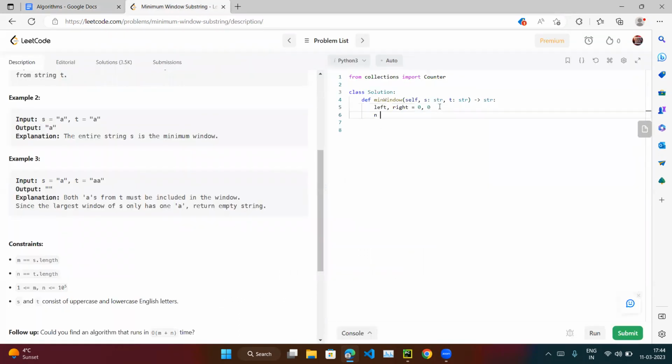All right. So the length is equal to the length of S, and the minimum length is equal to that. Everything is going to remain the same, just a little bit of modification. So the minimum string will be this, and the hash map for T will be the counter of T. Do we need this or not? Hash map of T. Okay, we'll see. And then we will create a temp hash map in which we are going to store all the variables.